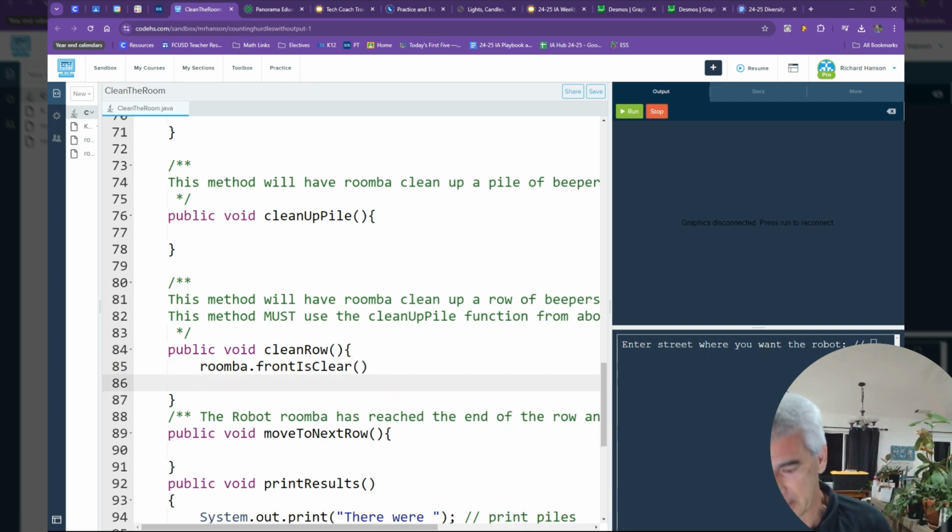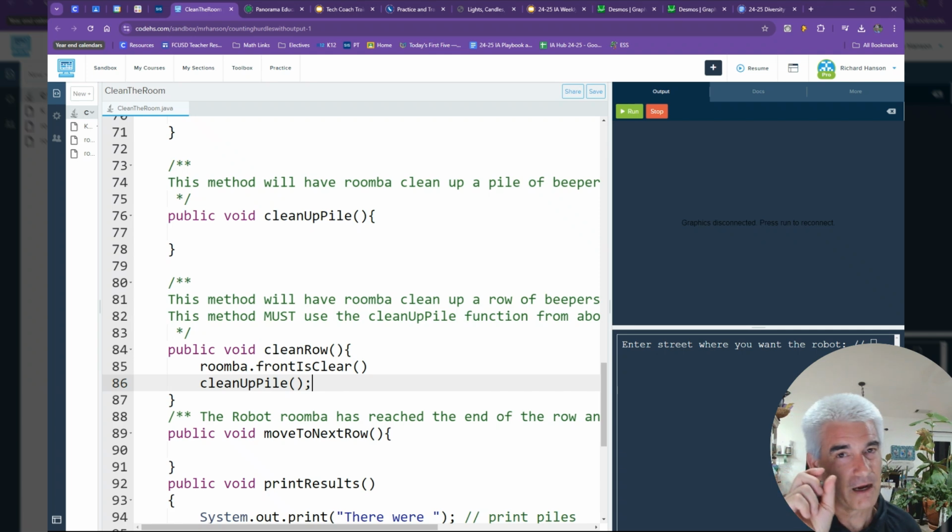You're going to need also in here clean up a pile. So every time I move, I should call clean up a pile. And then we've got the logic in here for cleaning up a pile. It's just a placeholder for that. So that's how I call the function that's up here. Clean up a pile. I'm ready to clean up a pile. And then I'm going to move. And then I'm going to check the front is clear. Kind of do all that stuff. There's a couple of tricky logic errors that you're going to encounter, hopefully.